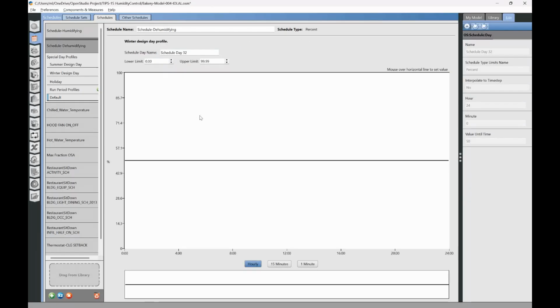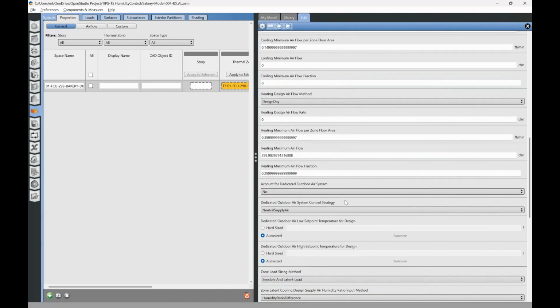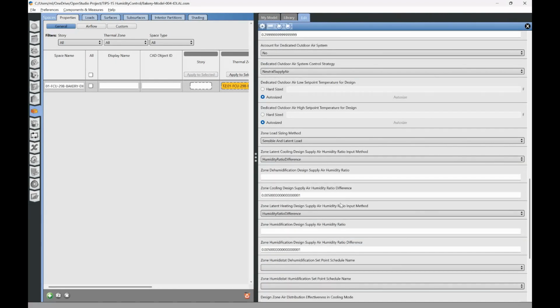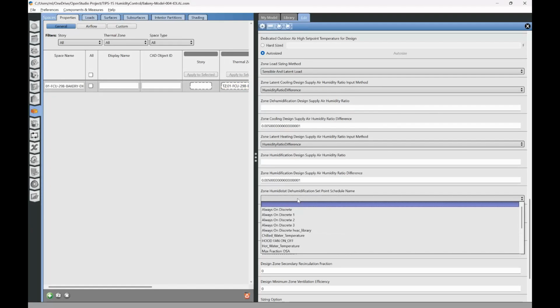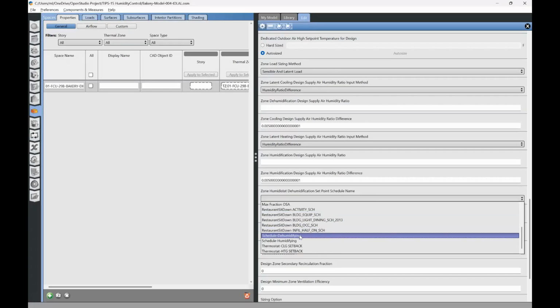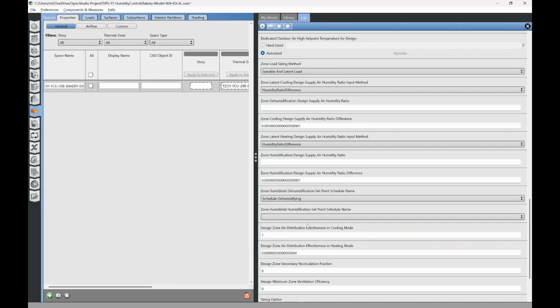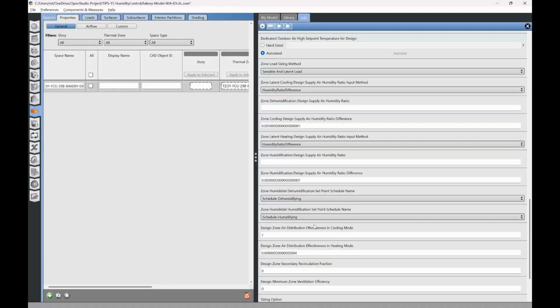All right, so we have our schedules set up. Let's go back to the thermal zone and edit it. And we need to scroll back down to the humidistat dehumidification setpoint schedule name. So that's going to be dehumidifying that we just created, and the humidification will be humidifying.